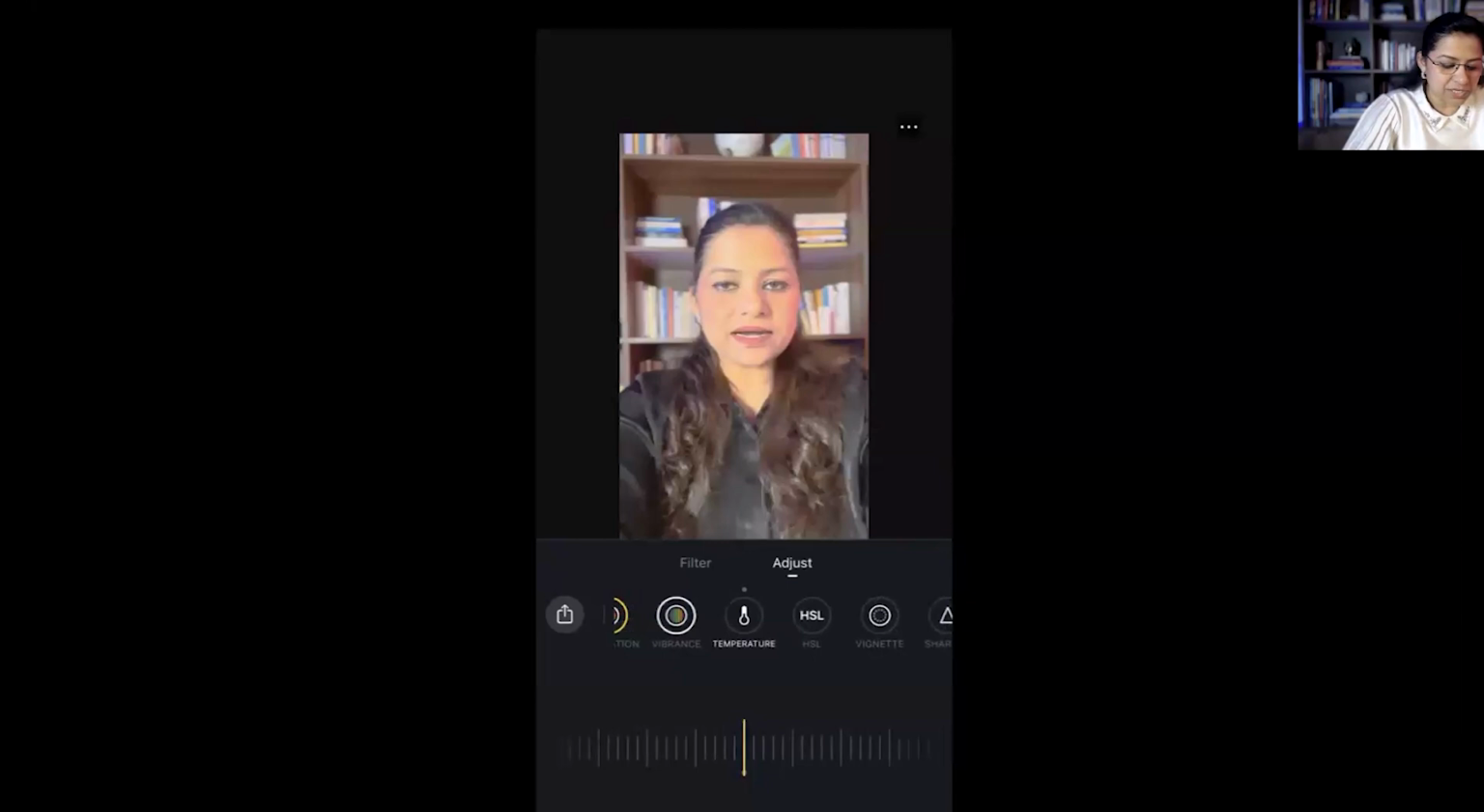Now we'll go to the temperature. Temperature has two ends. One is the red end, the second is the blue end. Okay, the yellow end and the blue end. Now if I decrease the temperature, I will go towards the bluish end. And if I increase the temperature, I will go towards the red orange end. So this is how you keep it.